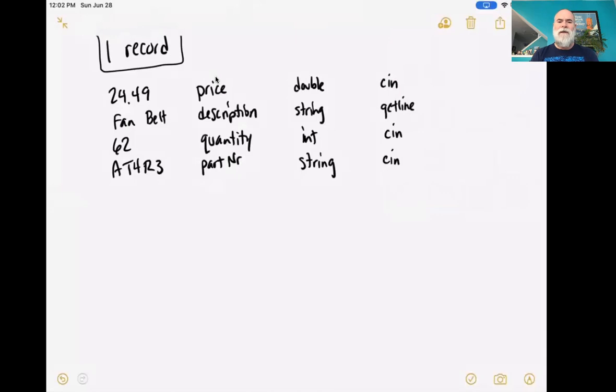So let's take a look real quick at what we can do for file operations, and then we'll do some coding. First, we're going to go to my iPad here, and let's suppose that we have a database comprised of records, and each record has 4 data elements: price, description, quantity, and part number. So that's what these are here. Here's a double representing the price. Here is a description, a string. This would be an integer for the quantity on hand, and then here's a part number, and that would be a string since we've got a mixture of characters and digits.